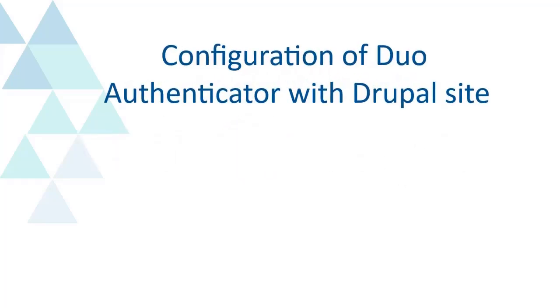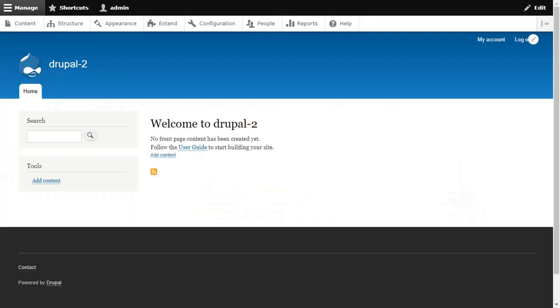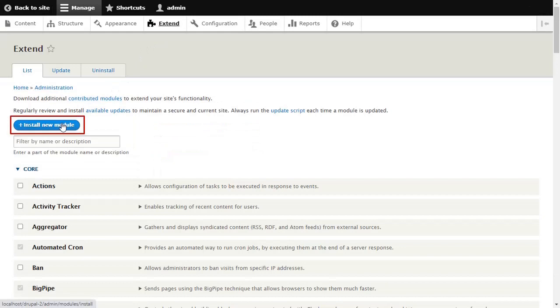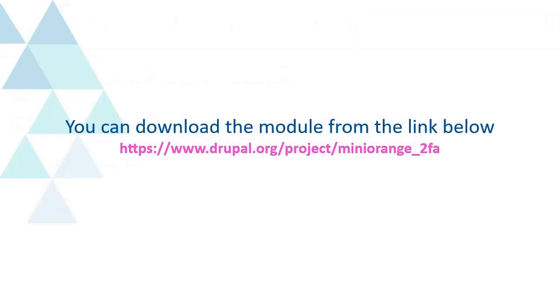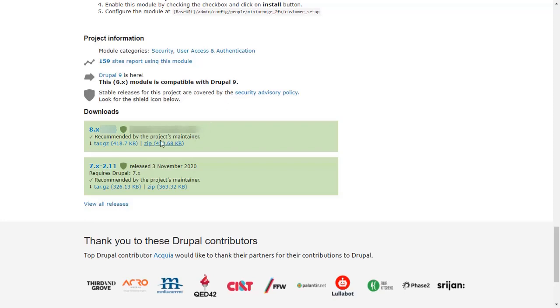We are going to configure Duo Authenticator method with Drupal. Go to the Extend and click on the Install new module button. You can download the module from the link below. Download the miniOrange 2FA module from here.